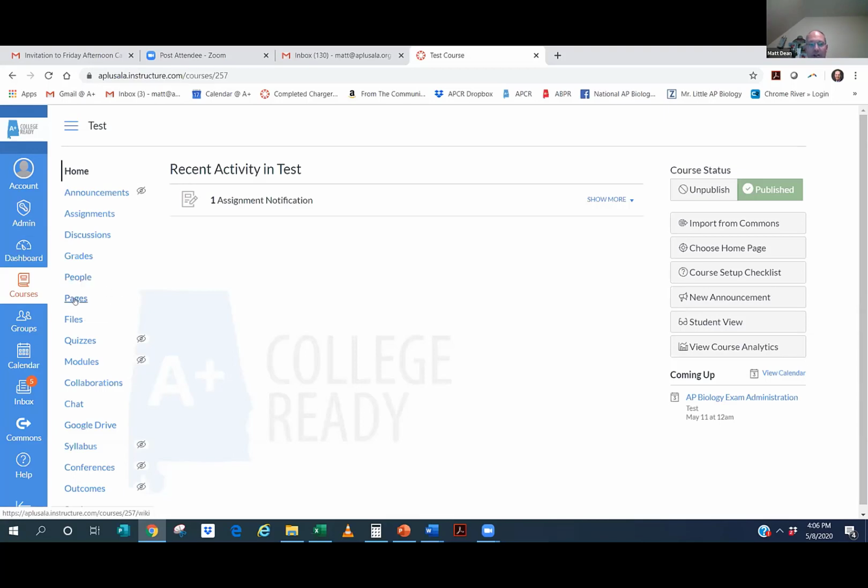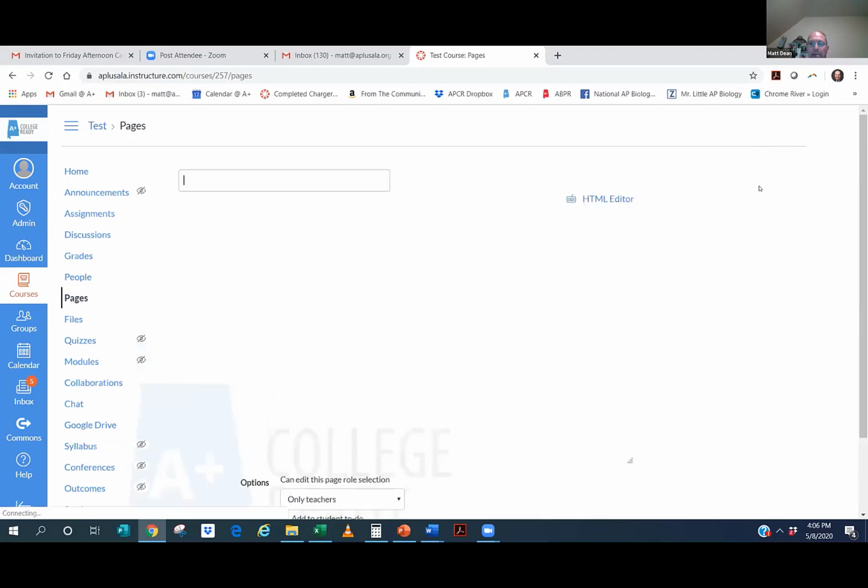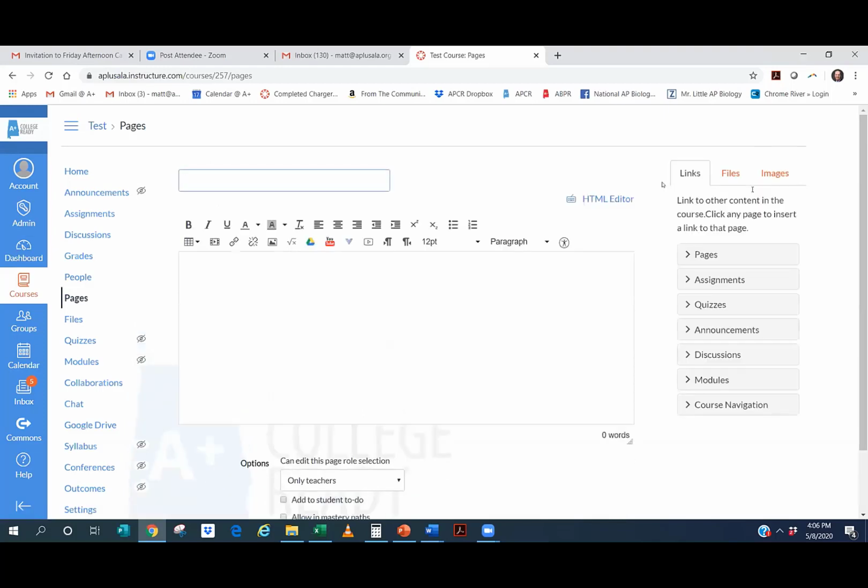But we're going to go over to pages. Just click on that pages link. And notice up here in the top of my screen, there's a plus pages. I want to click on that. So we're going to build our home page from here. So I'm just going to call this my landing page.